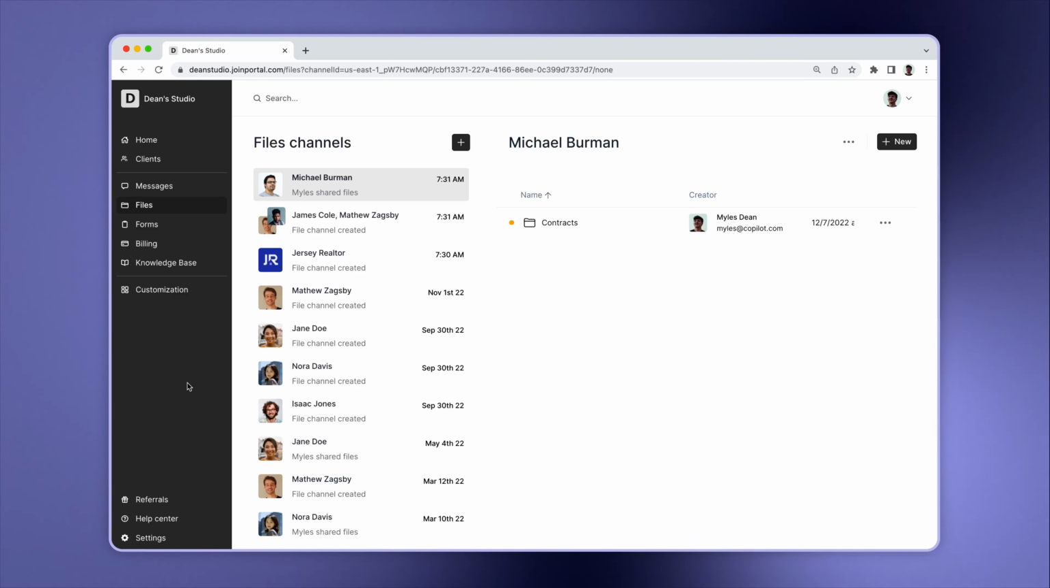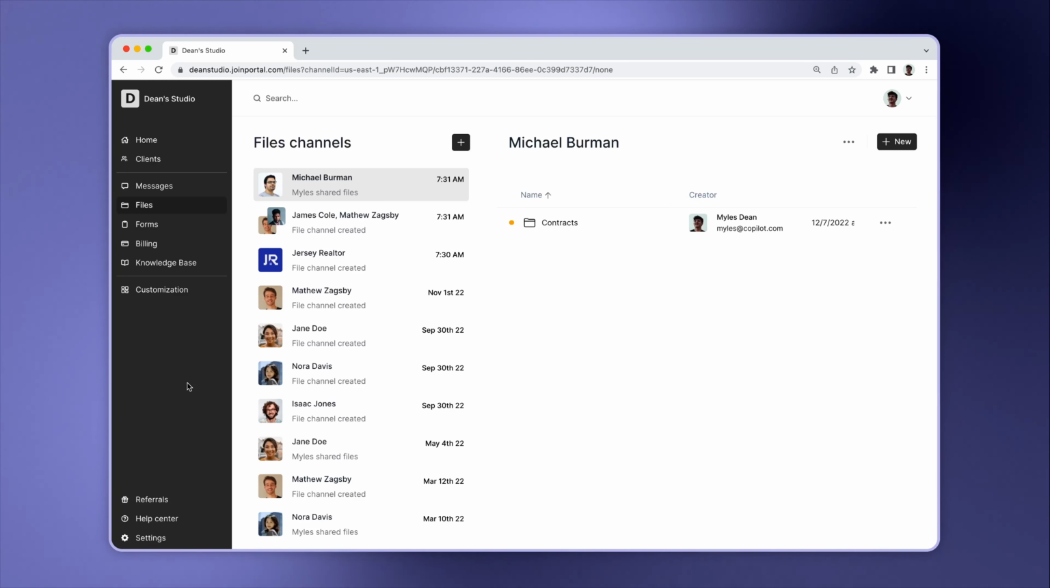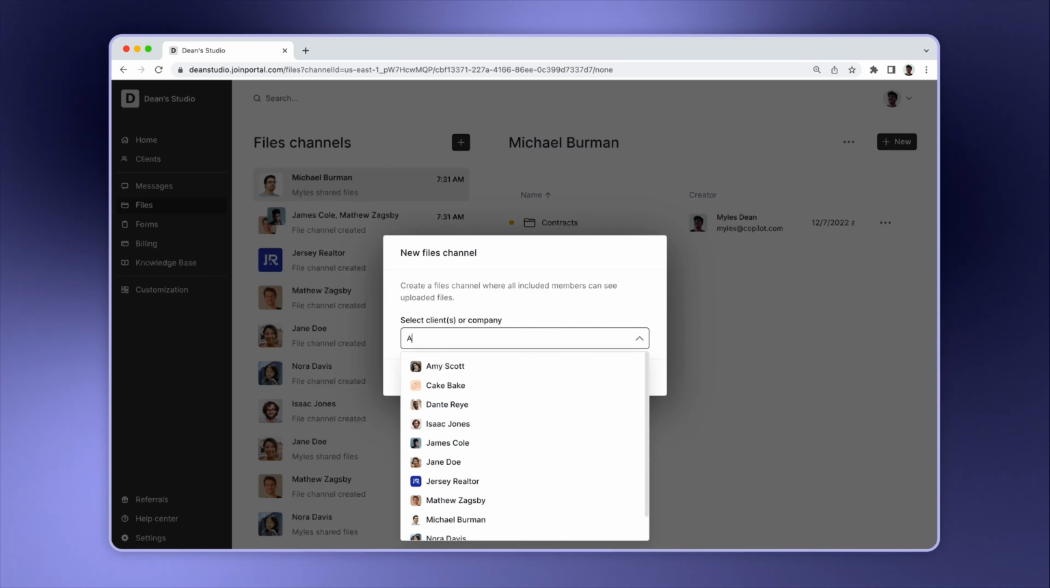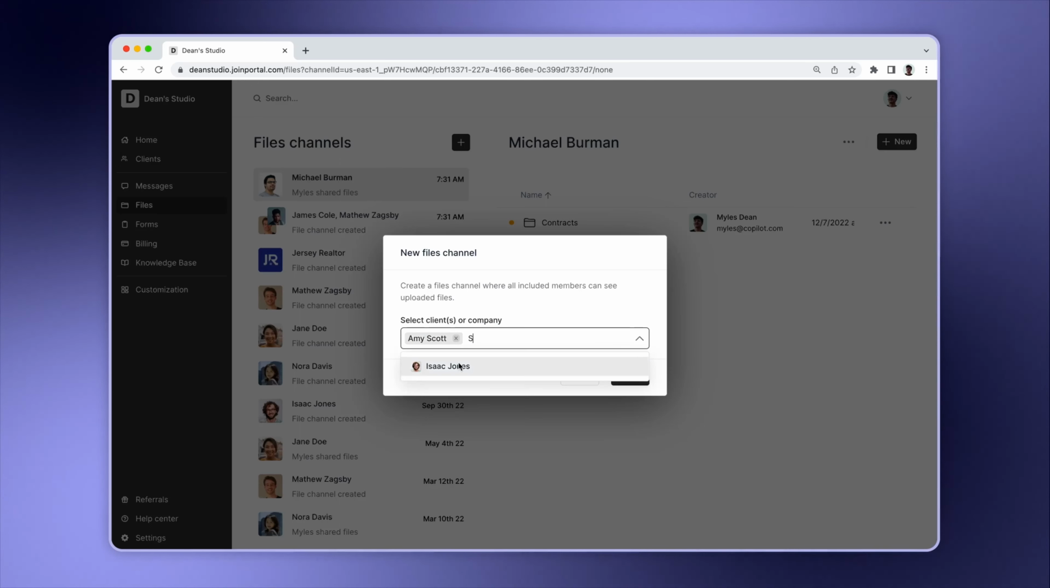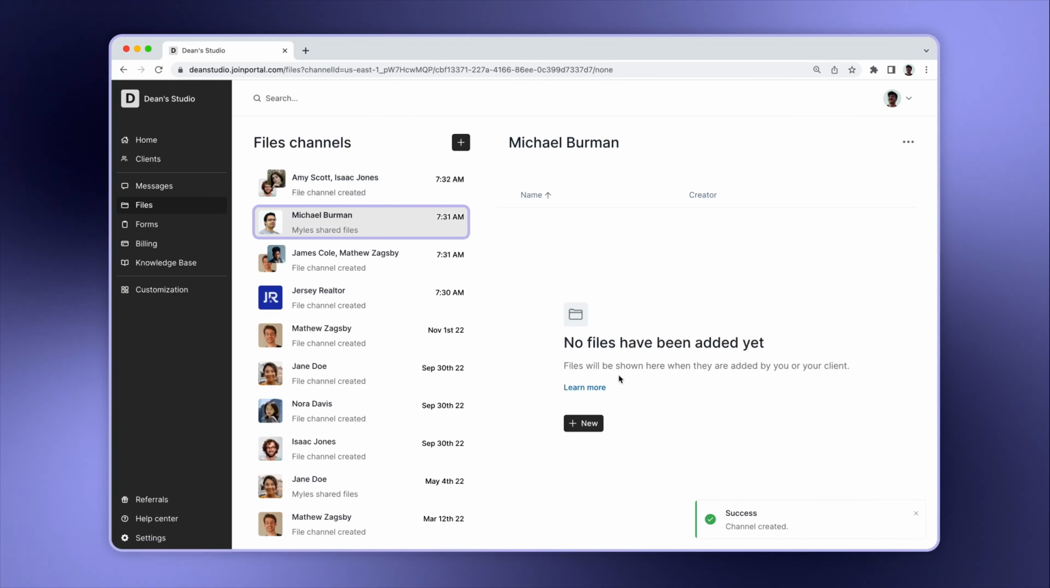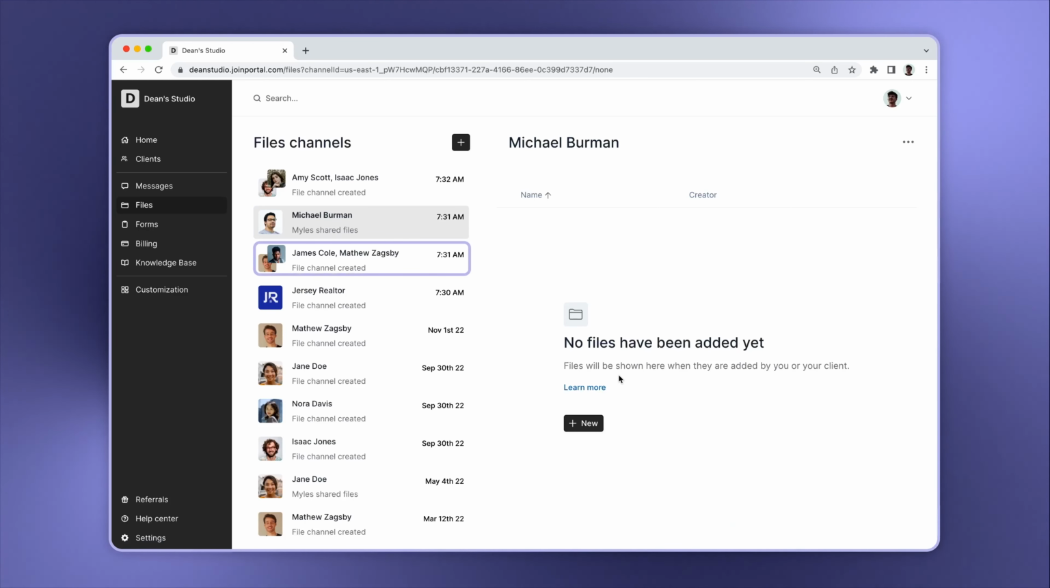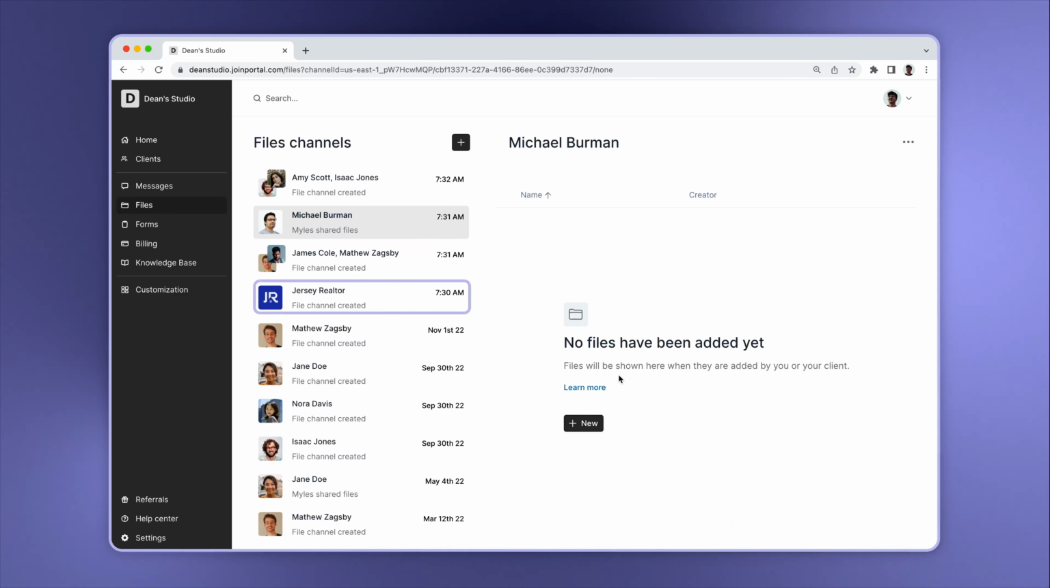Sometimes you may want to create a new custom files channel. For example, if you want to share files with two clients at a company instead of everyone at the company, to do that, click on the plus and enter the client names. When you submit, a new channel is created with just the two clients. There are individual client channels, group client channels with multiple clients, and company channels which include all clients associated with the company.